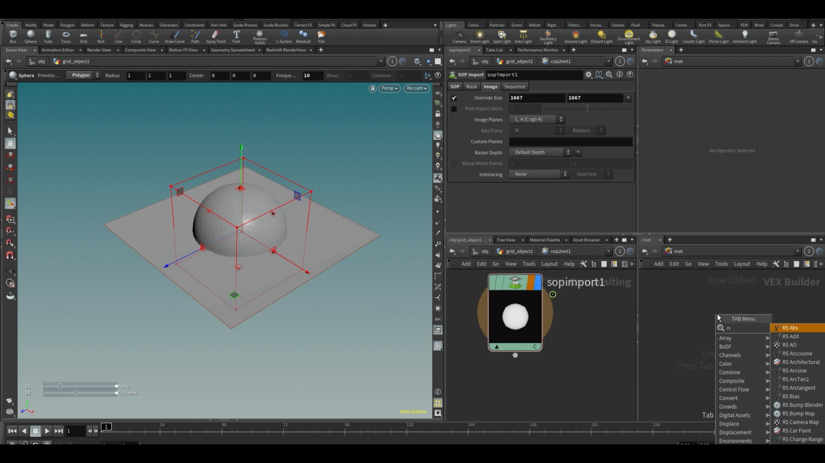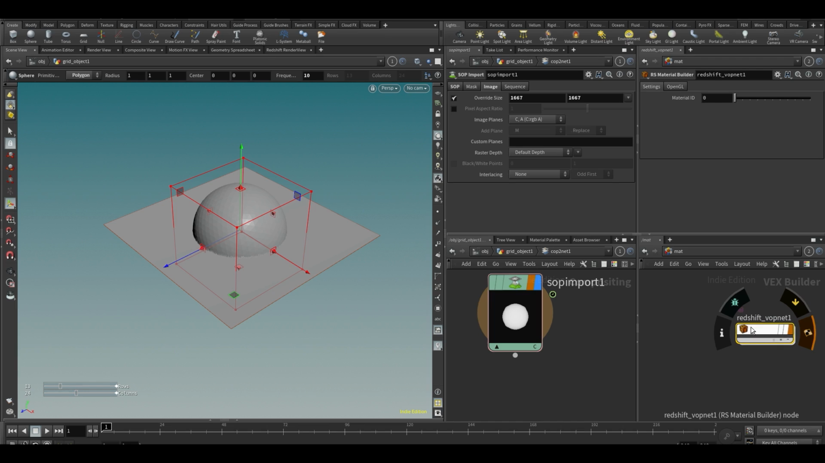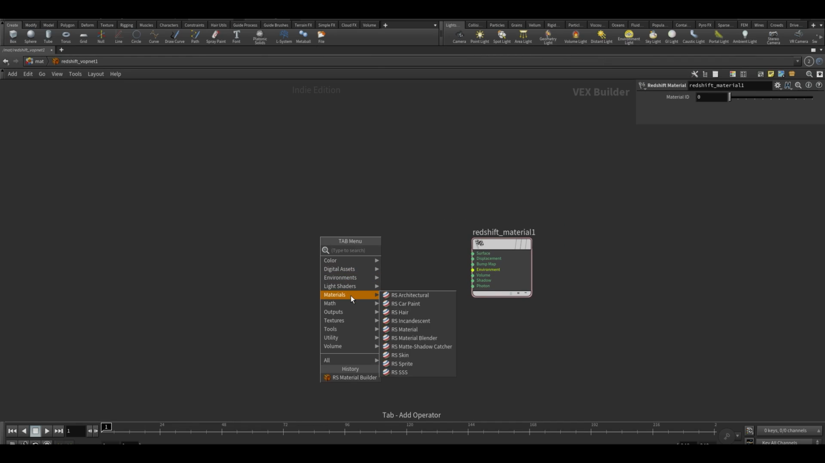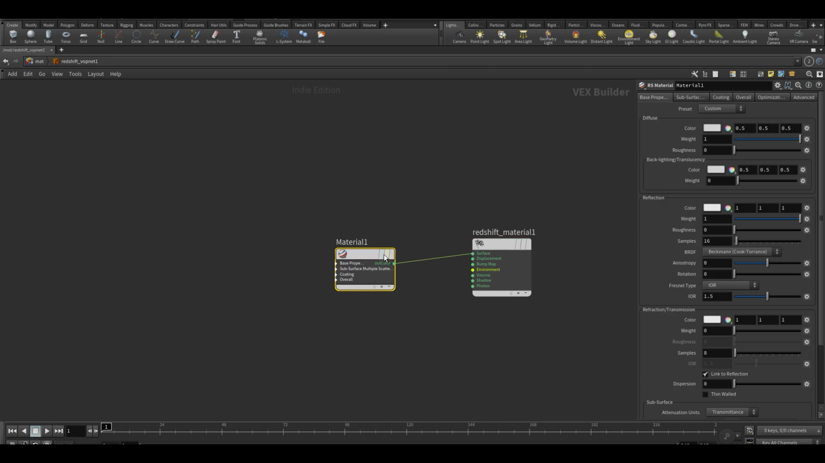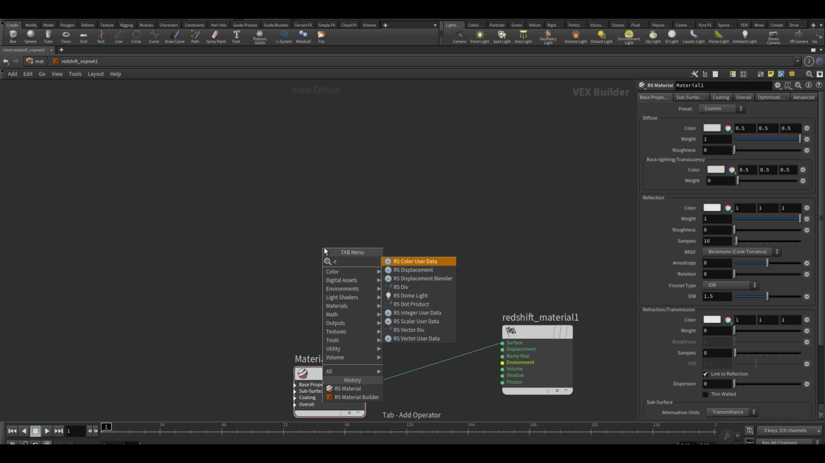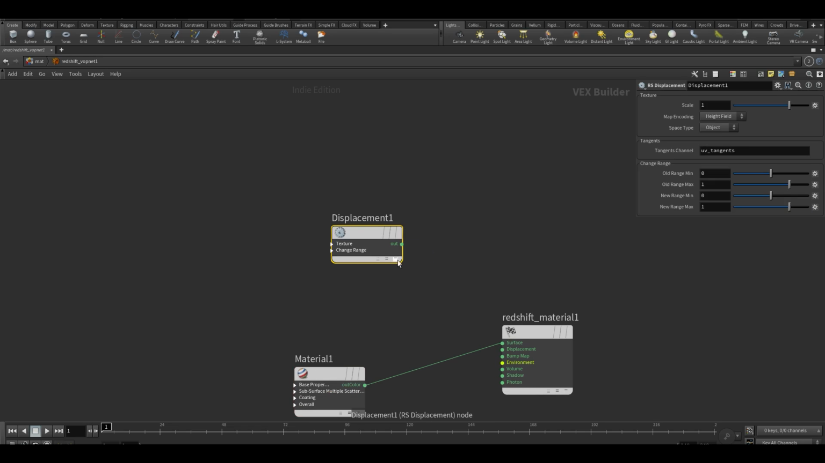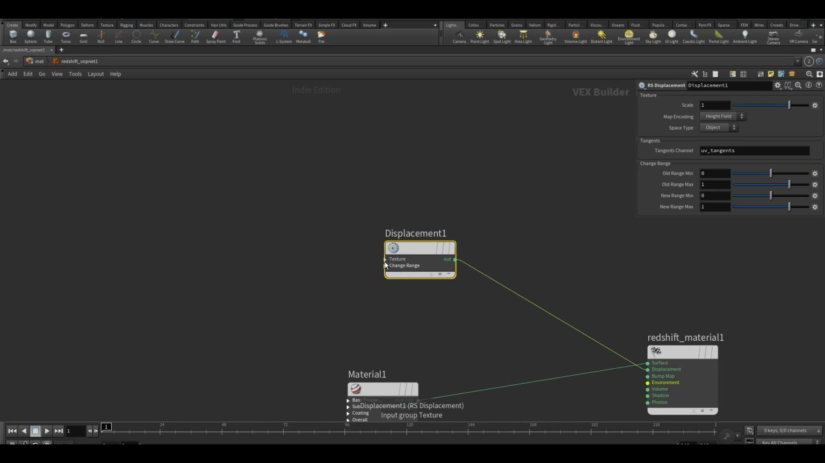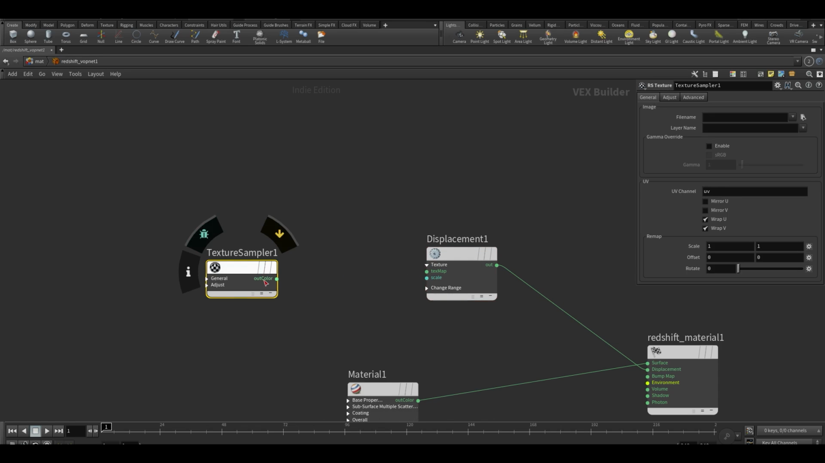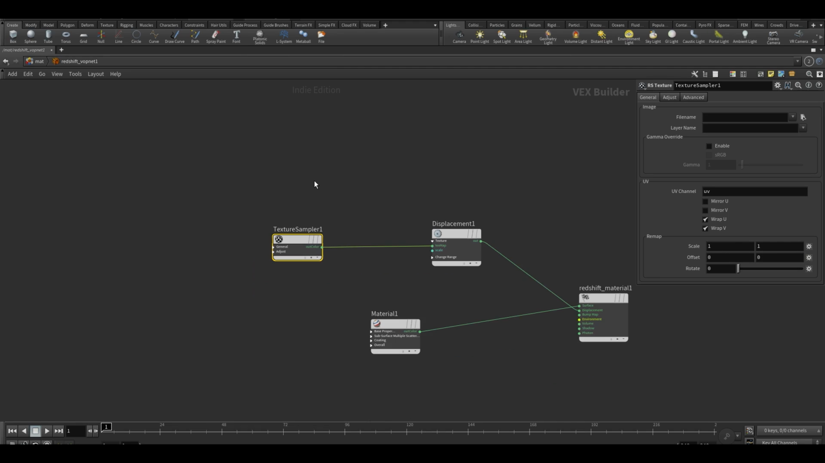So let's type RS and then material builder. So you're going to get a Redshift material builder, and then we're going to dive in here. I'm going to maximize this view so it's a little bit easier for you to see. Now let's just put down a material, just so we have a basic material to go on our thing later. And now let's type displacement. I'm going to put down a displacement, and we're going to plug that into our displacement here. And now we need to have a texture to go in here. So we can just type texture. Of course, we don't really have a texture, but we're going to use what we just generated as a texture.